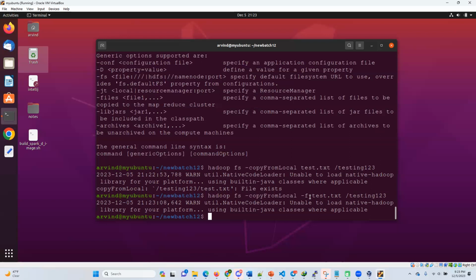Minus put, minus f you can use, or minus copyFromLocal. The reverse command of put is the get command, and the reverse of copyFromLocal is copyToLocal. So if I have a file in my Hadoop file system, say testing123/test.txt, and I want to get it in my local, I use the get command.